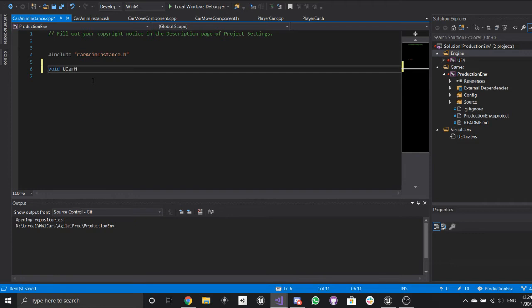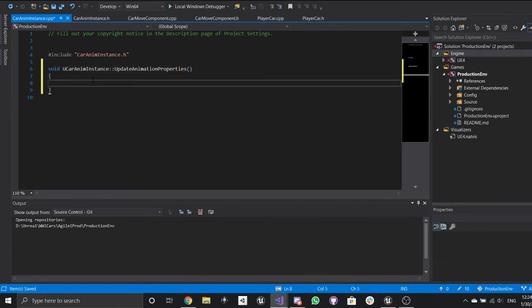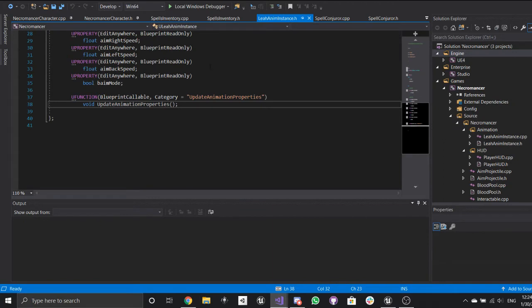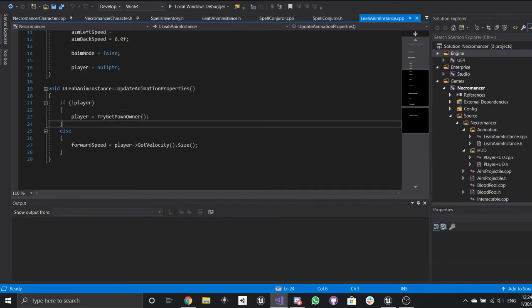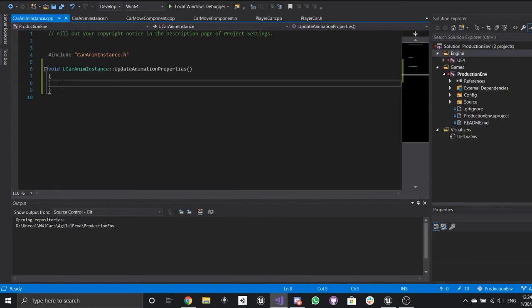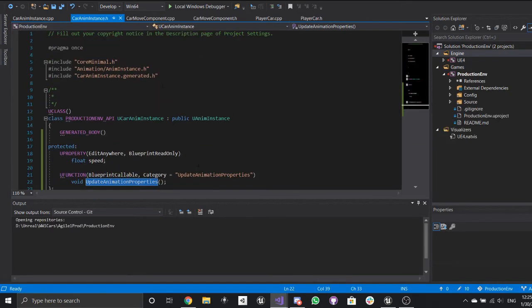Void UCarAnimInstance. And you don't need to do anything with it. If you want to keep it empty, that's fine. But what I would normally do is get access to the pawn, so you can do this. I think it's try get pawn owner. You do not want to do that.